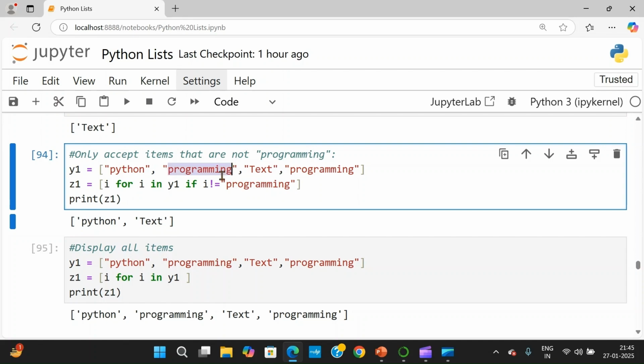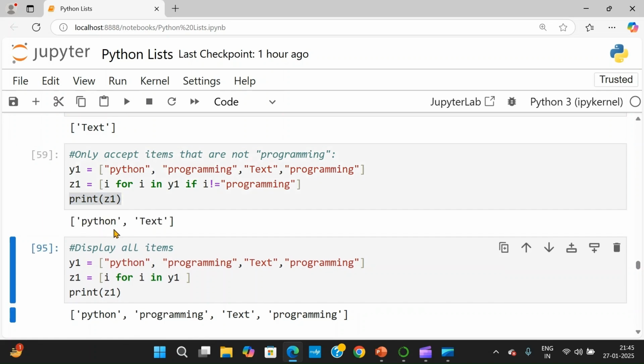Then you take the second element from Y1, put in I. If I stands for this one, programming not equal to programming, false. Then this one is skipped. Then you take this one. If text not equal to programming, true, then put the text which is holding in I in Z1. And finally, again, you take programming not equal to programming, false. So this one and this one both are matching, and that has been put into Z1 and print that Z1 and execute. You can see which is not matching, which is not programming, you are going to get.